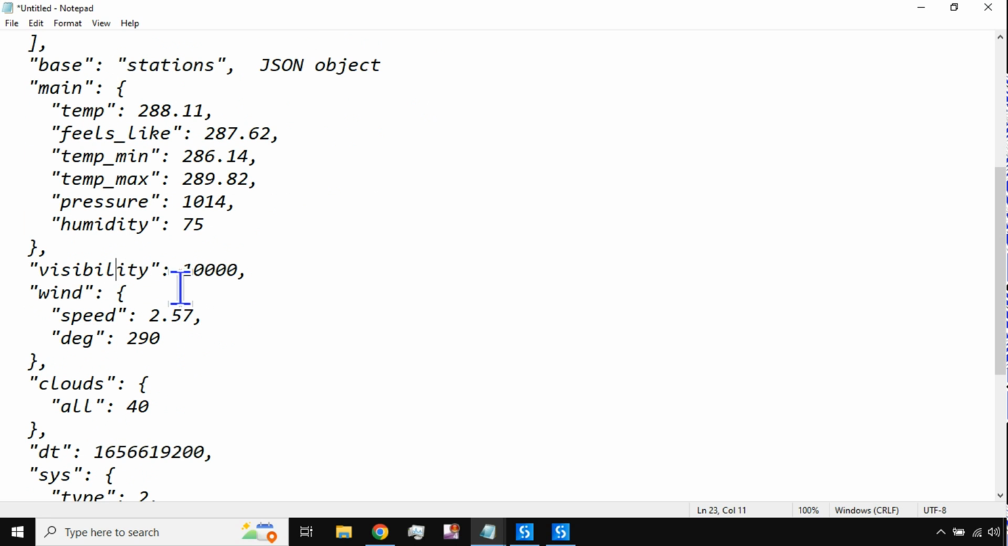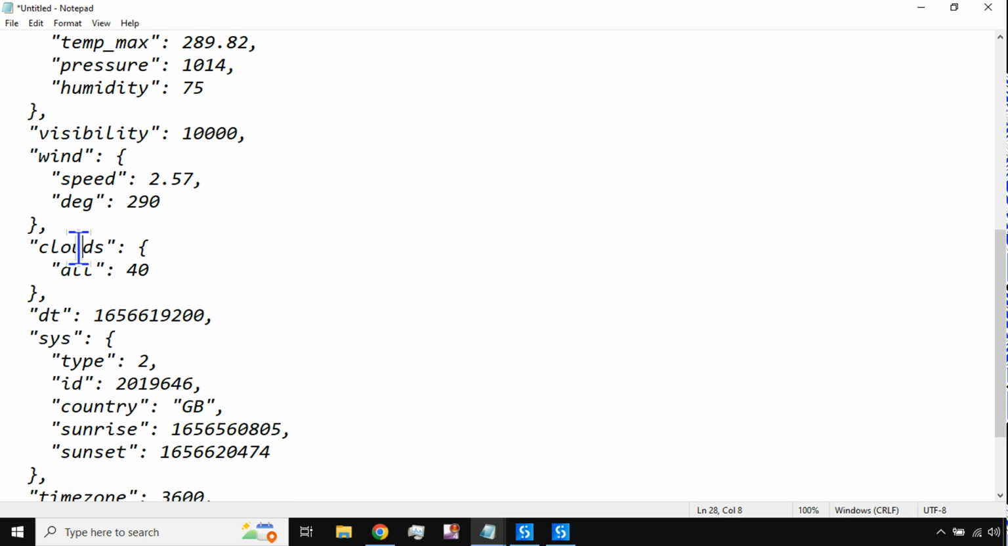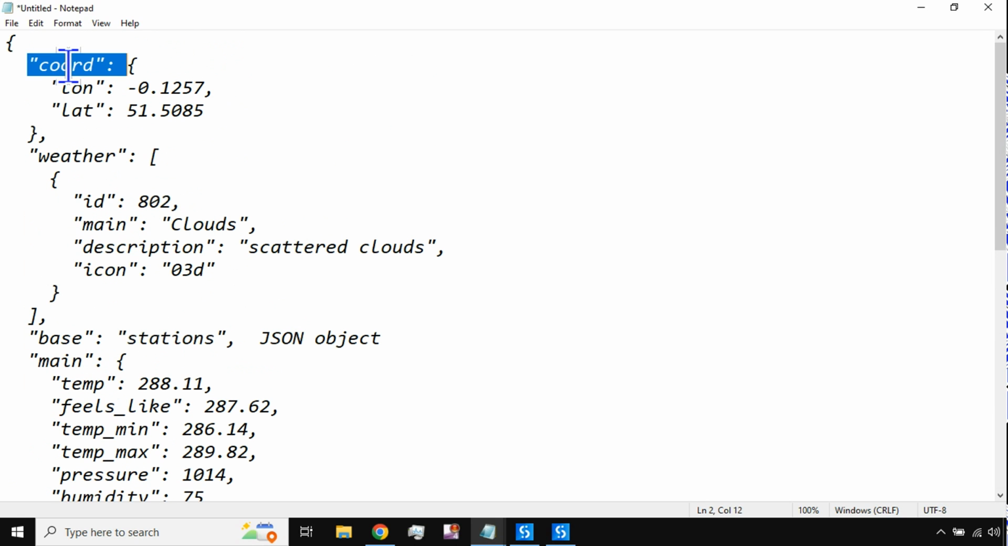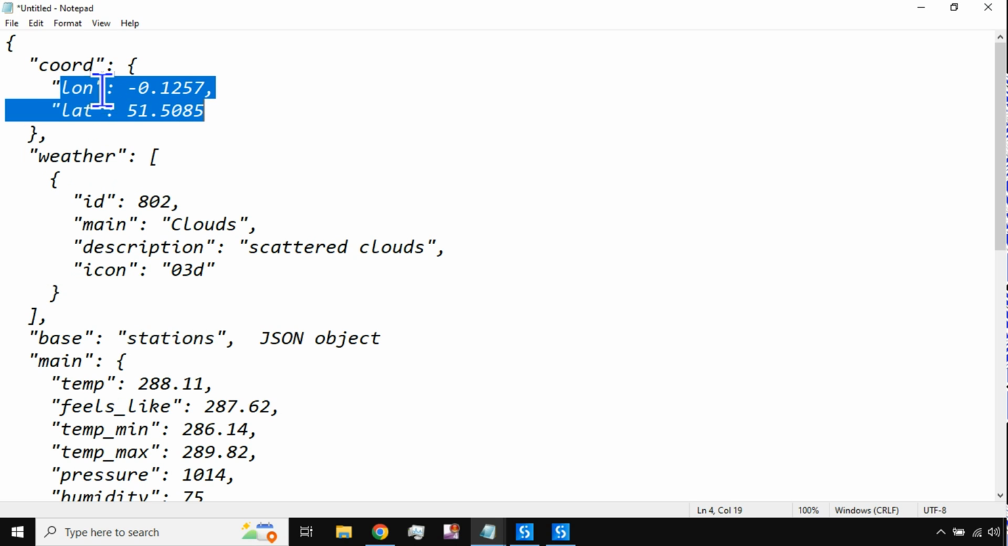Similarly, if you see this one, this is a direct object which doesn't have curly braces. Here, wind again has got two different properties, speed and DEG, and wind will be a JSON object. Similarly, cloud will be a JSON object, DT will be a JSON object. So these are the objects. In a JSON file you will have multiple objects. So this is one object, this is one object, getting it? And these are the object properties and values.